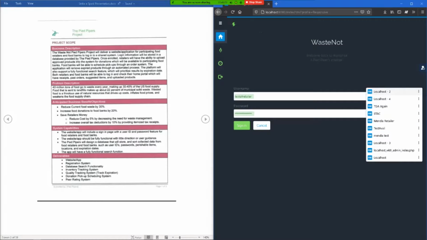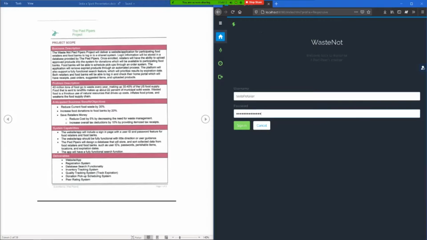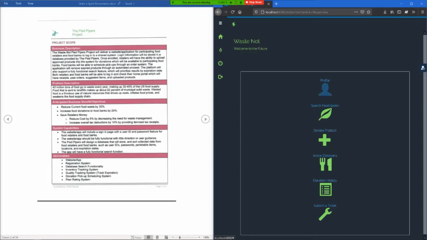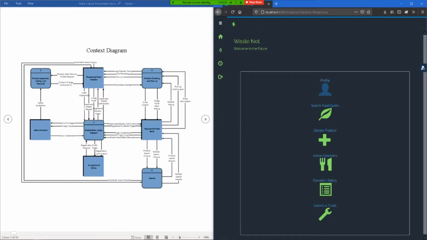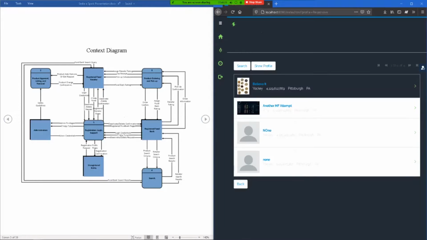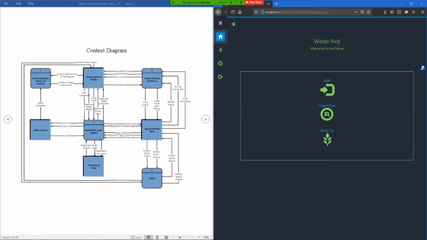This is equal to about 133 billion pounds of food. Unfortunately, a large portion of this wasted food is perfectly fine for consumption. Because of this, the Pied Pipers development team believes that we can help reduce food waste in our community. Food banks in Pennsylvania rely on donations to provide food for families and individuals in need. Although many food retailers occasionally donate food, we believe that our project will increase donations and simplify the process.